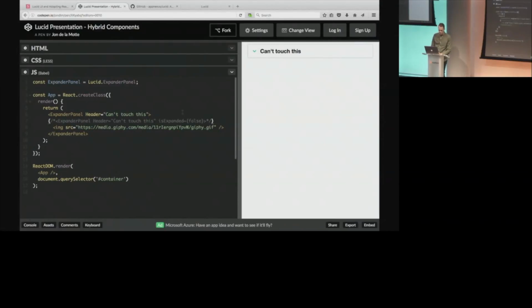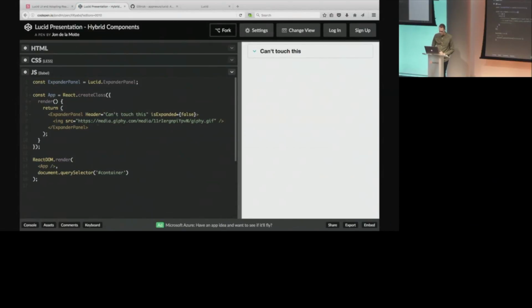And let me show you the alternative here. I'm going to comment out this line and instead open up this one. So in this case, it's the same. It's a header with can't touch this, except this time we're setting the prop of isExpanded to false. And what that's doing, in the spirit of being a hybrid, is essentially saying I want to take control from the component of these props. So no longer do I want it to control its own internal state, I want to control that.